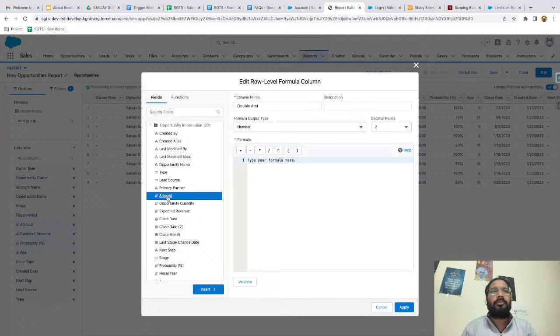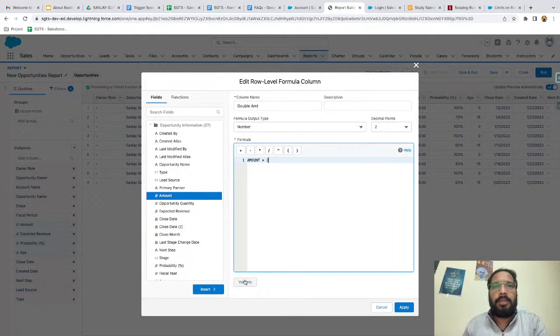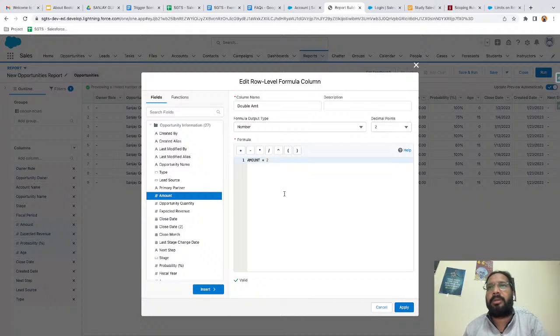So I'm just selecting this field. If you want to insert any field in this formula builder, just click on it and click on insert. It will be available here. Now I just want to apply it like this, amount multiplied by 2. Okay. If you want to validate whether it is correct or not, just click on that button. It will be validated as part of syntax.